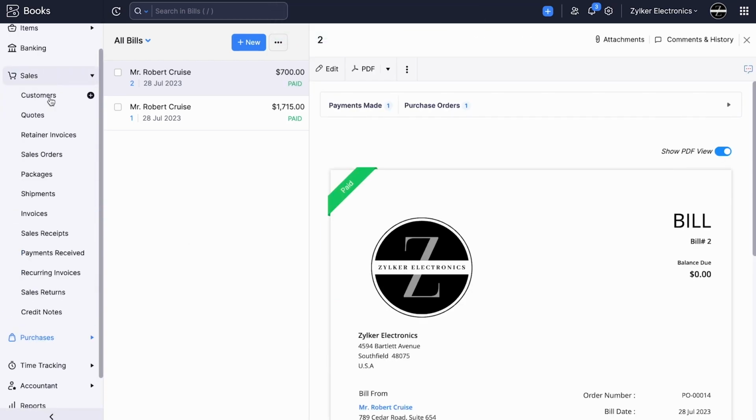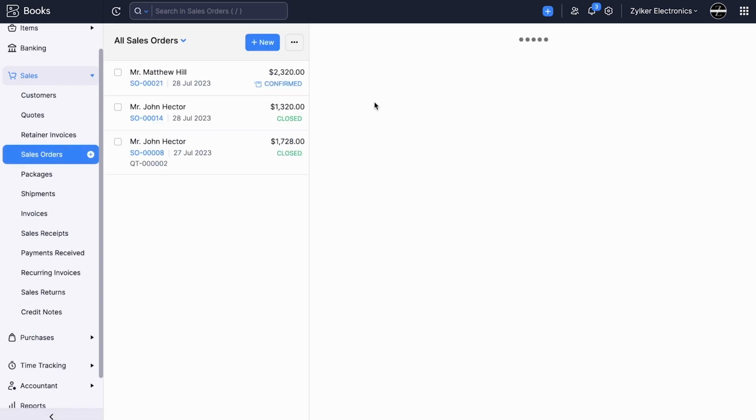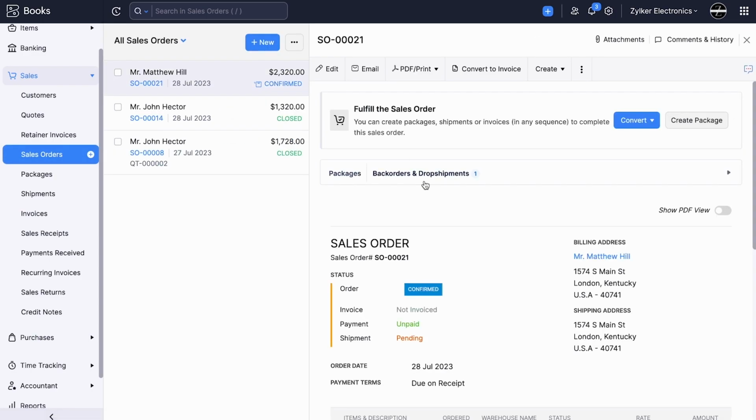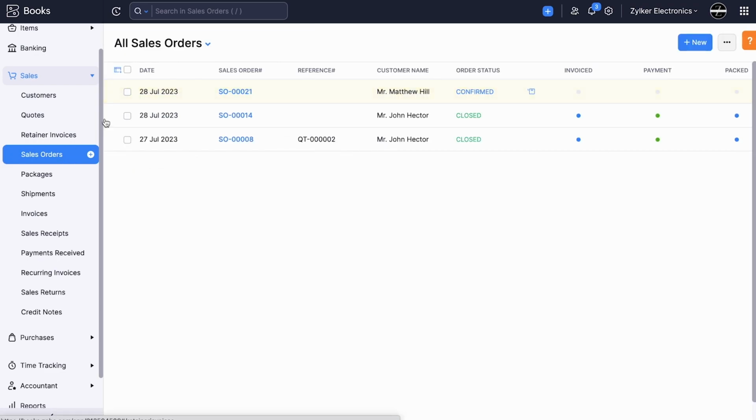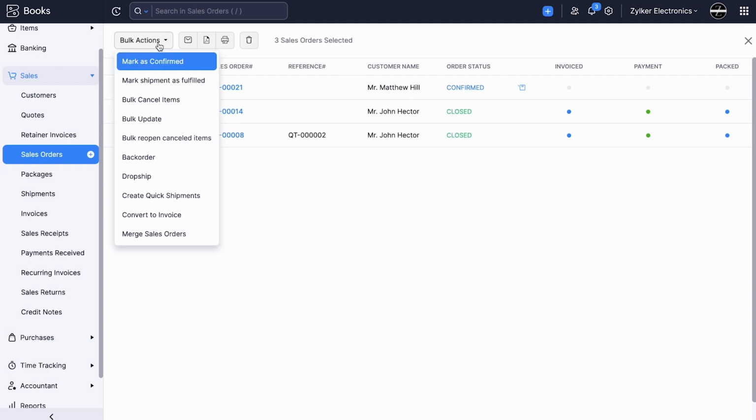Now go back to the back ordered sales order. You will notice the purchase order that has been associated with the sales order. This small icon also indicates that it has been back ordered. You also have the option to create a back order from multiple sales orders. Simply bulk select the sales orders, click bulk actions and you can choose the option back order.